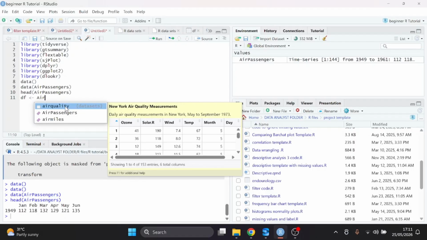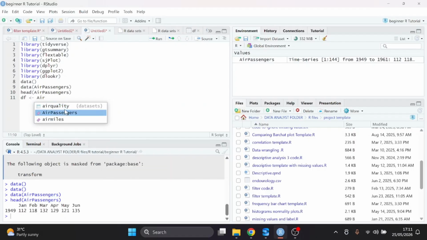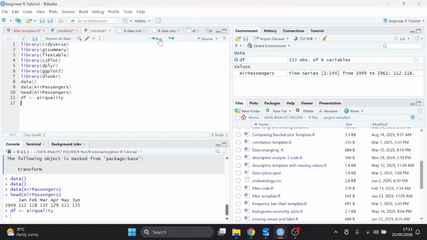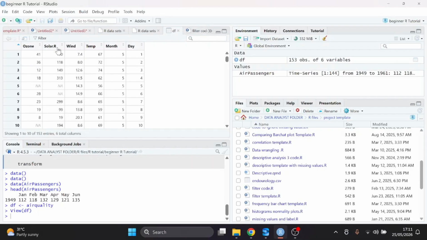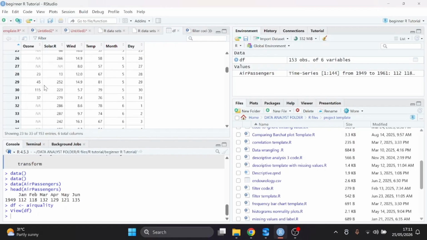So I think we can actually use this air quality, or airline. This is actually nice. Okay, so let's run it. So this is what we have: 153 columns, 6 variables. So this is what we have: ozone, solar, wind, temperature, month, and day.